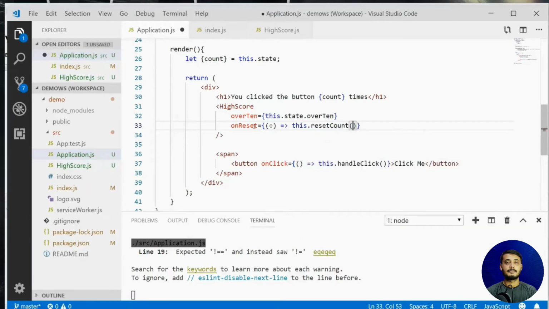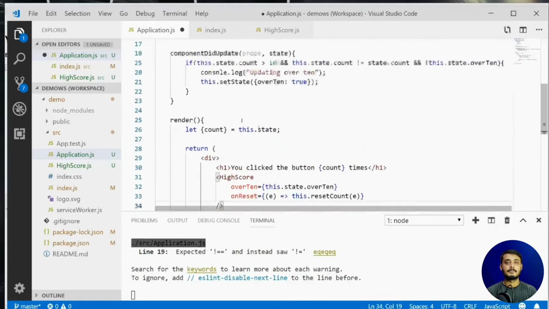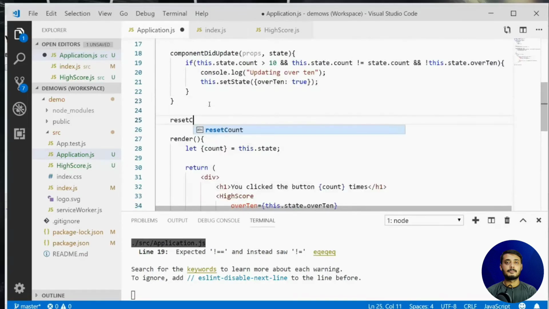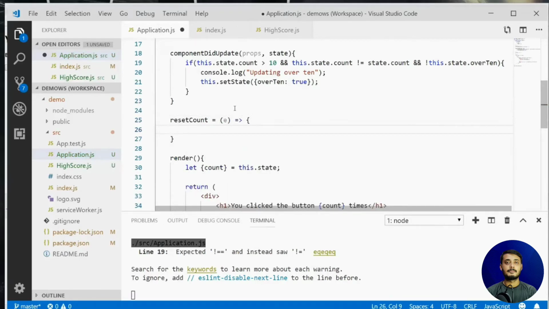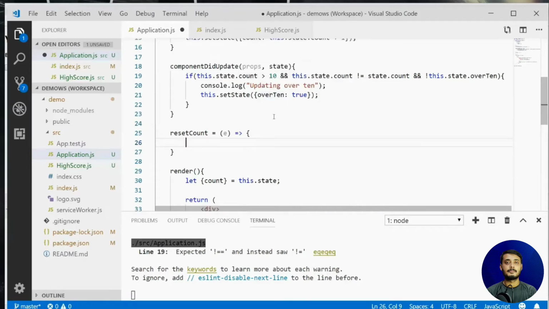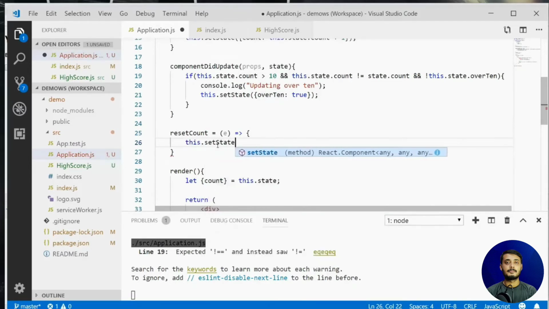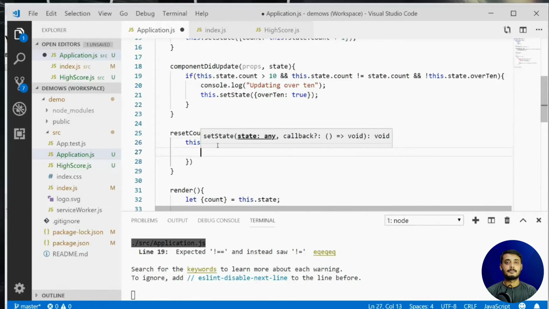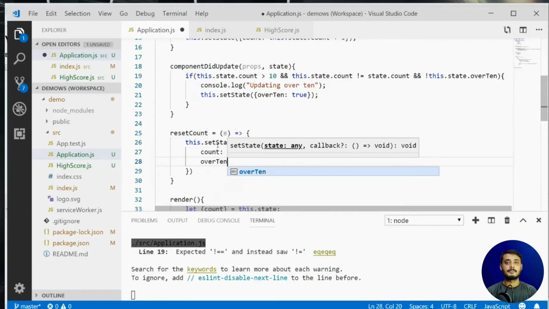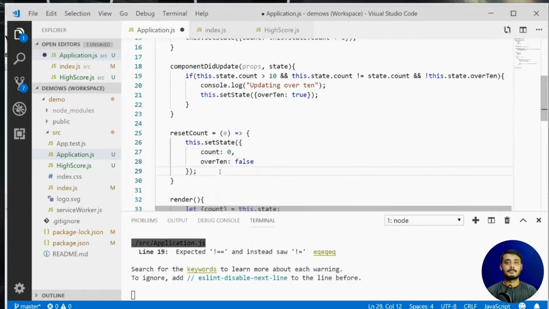So I'm going to capture the event, and I'm going to pipe it over to this reset count, and I would like to do this to take in the event if I wanted to. So now I am going to write a new method called resetCount that's going to take an event, and in this method what I'm going to do is reset the state. So count is 0 and over10 equal false. So this.setState count is going to be 0 and over10 is going to be false.